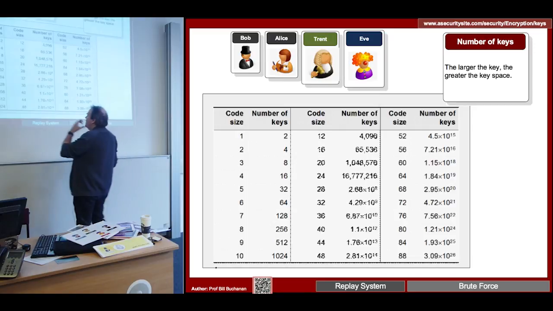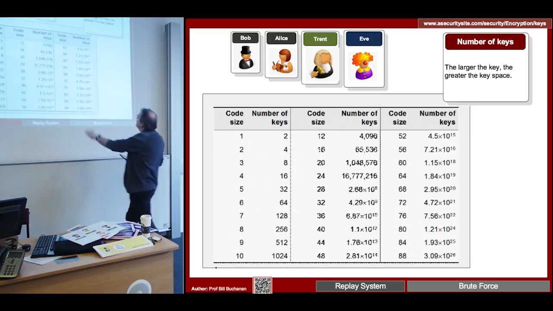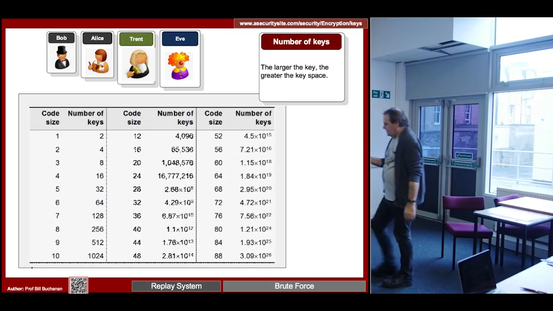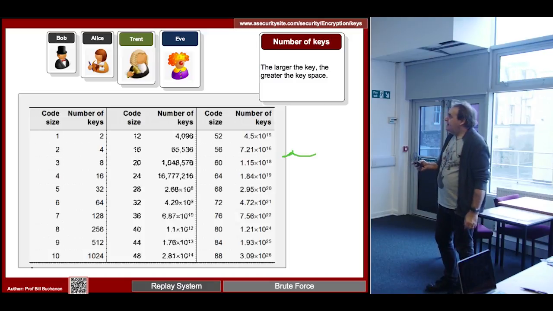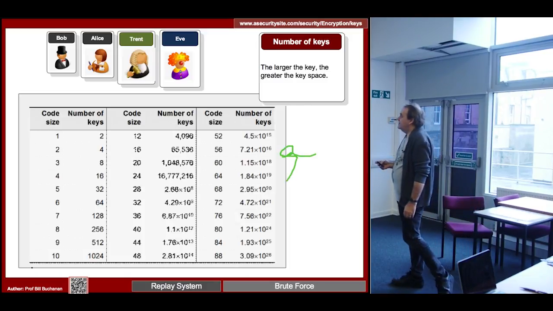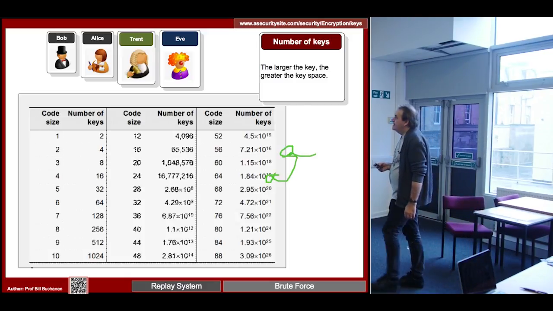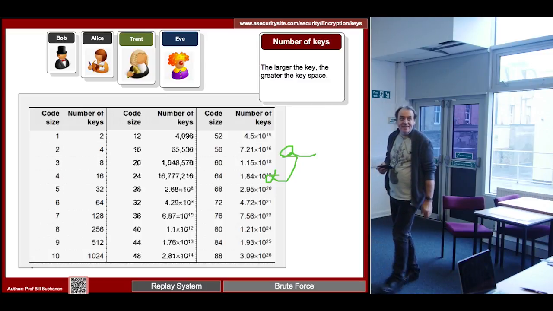It goes all the way up, and then we've got lots of zeros. 64 bits is here. That's 1.8 and then 19 zeros. That's a lot of keys.